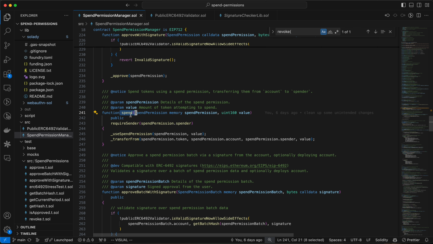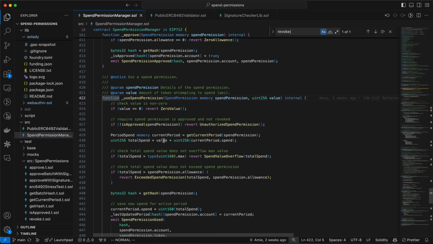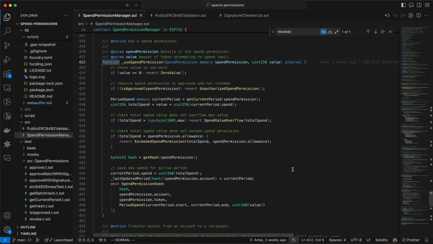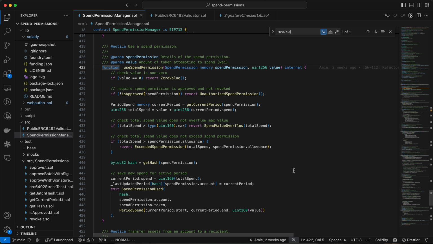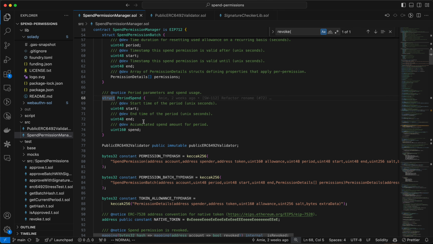So spend does a couple of things. We can look at use spend permission. Use spend permission is basically going to make a couple of validation checks, most importantly that the permission is approved. It's then going to get the current period data, which is this struct right here called period spend. This indicates the start of the current period of the recurring allowance that we are in right now, the end time of that current period, and then what the cumulative spend has been thus far.